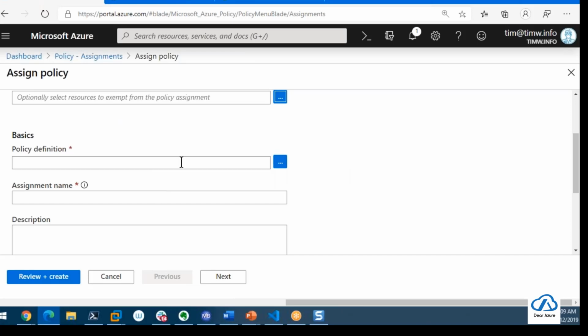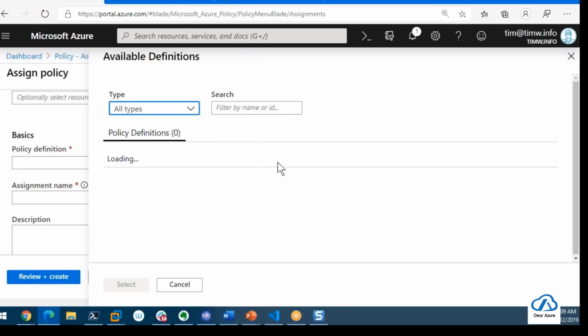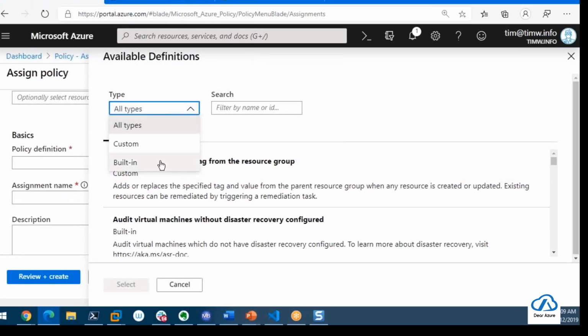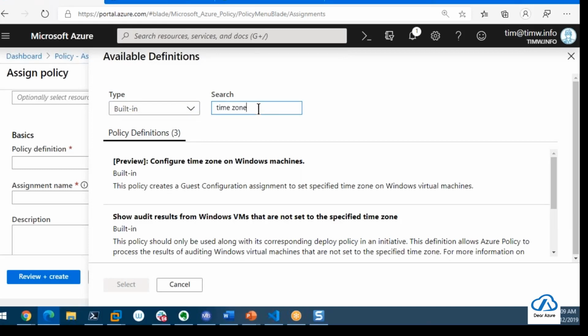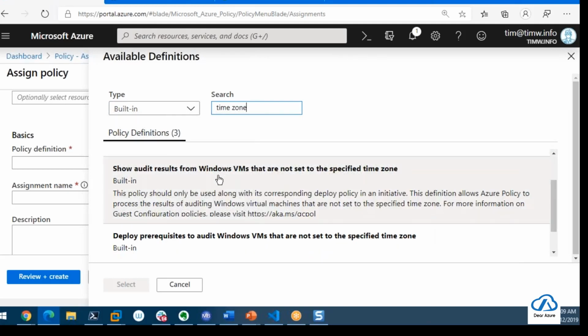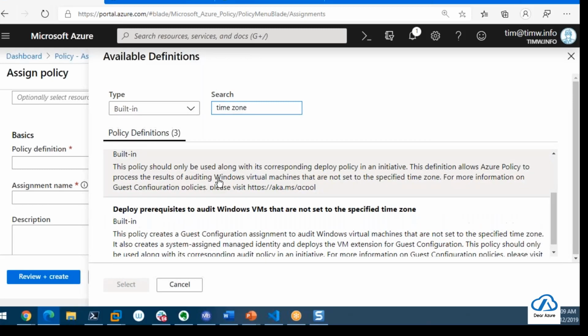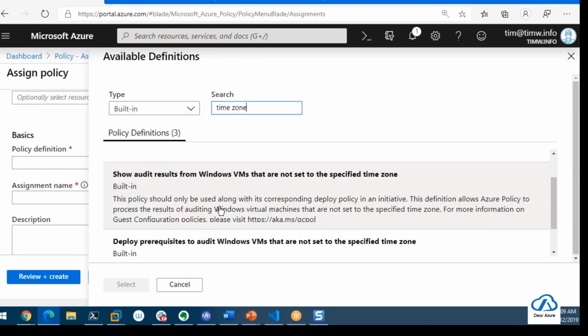That's fine. The policy that I want to assign here is going to be, let me choose built-in as the type, and let me search for time zone. And we've got configure time zone on Windows machine, show audit results that are not set to the specific. For some reason, these particular built-in policies are affecting only Windows.